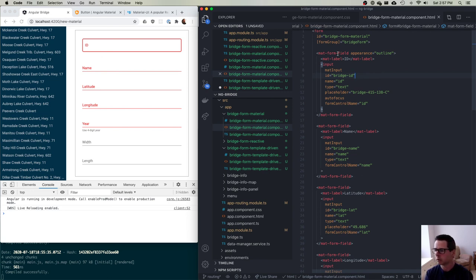So I'm going to pause it there. I'll throw this code up on GitHub and you can have a look at it and try it yourself. But take a look through working with template-driven, working with reactive forms, and also working with different form controls through things like Angular Material to make your forms more professional and easier for your users to use.